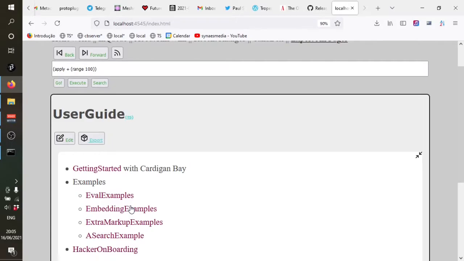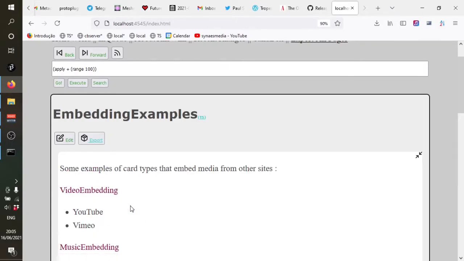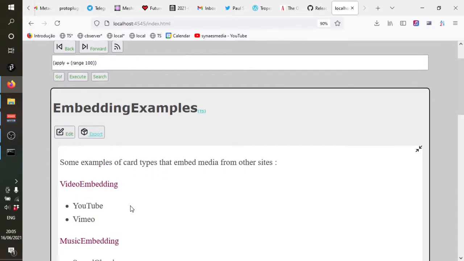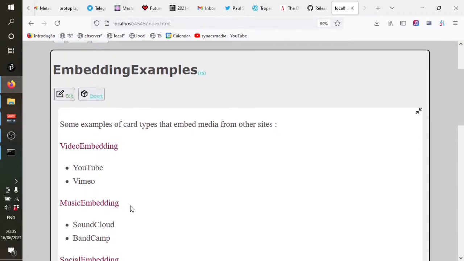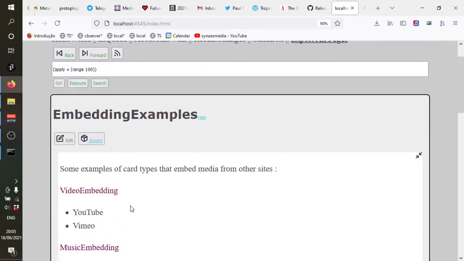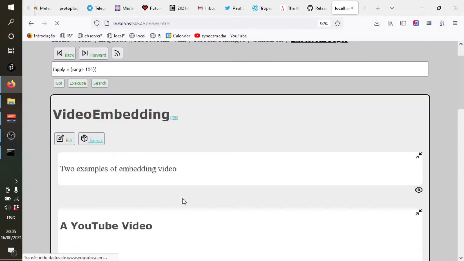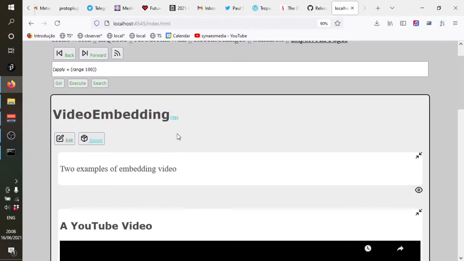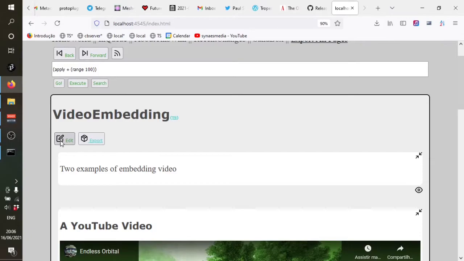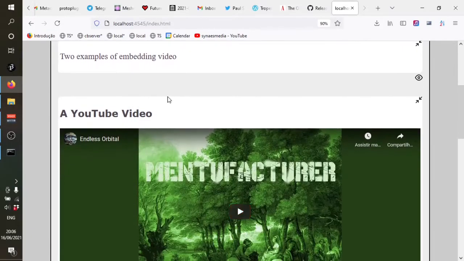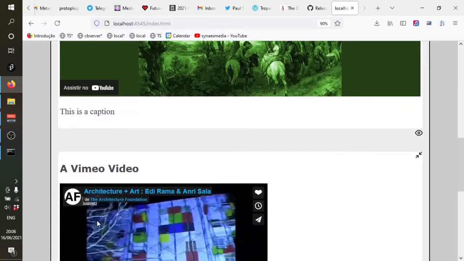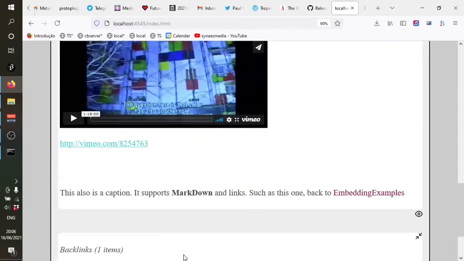embedding examples. So by default, cards are just markdown. So you just type ordinary markdown and then that gets rendered into HTML. But we also have a few other types. We have an embedded card type, and let's have a look at some video embedding, just some random examples. So here's an embedded YouTube video, here's an embedded Vimeo video.